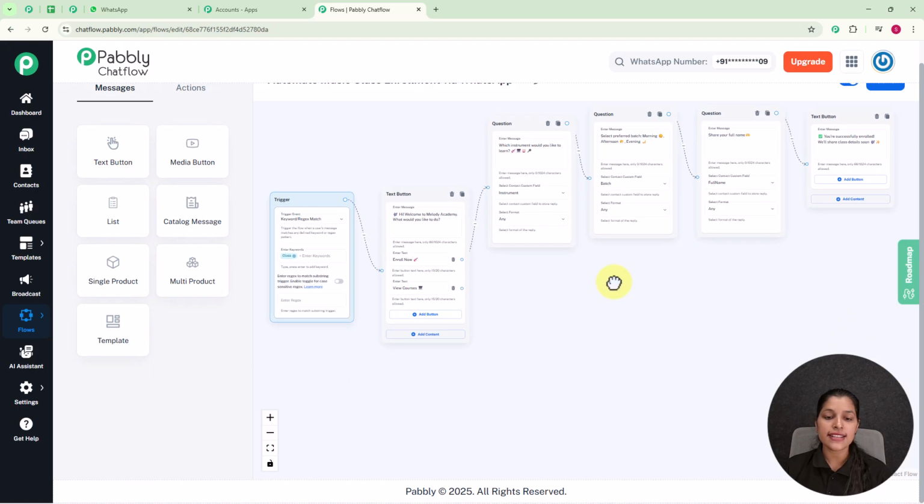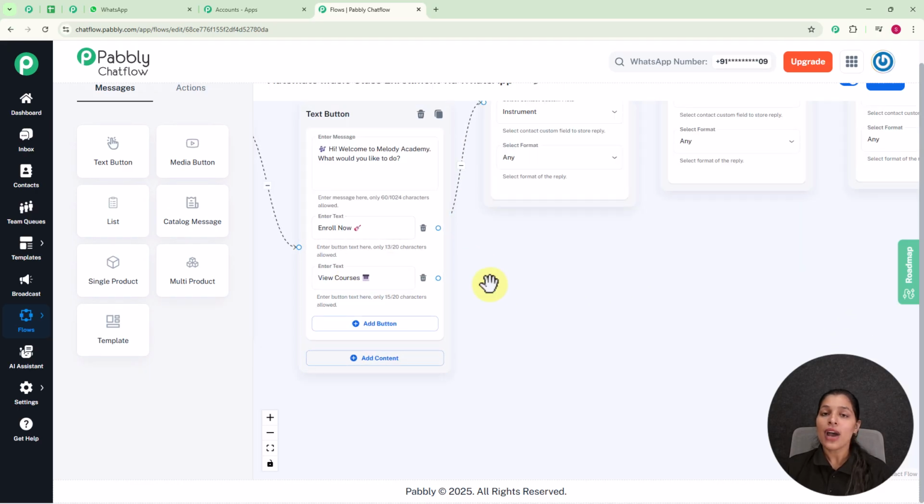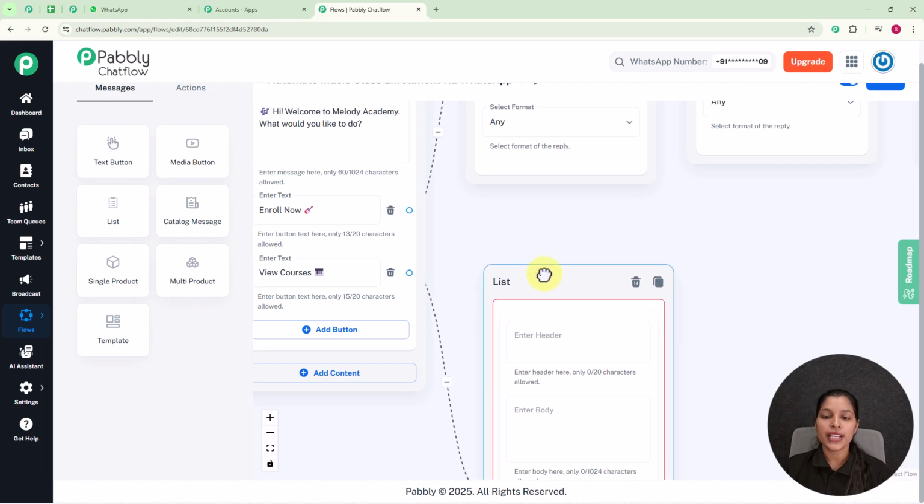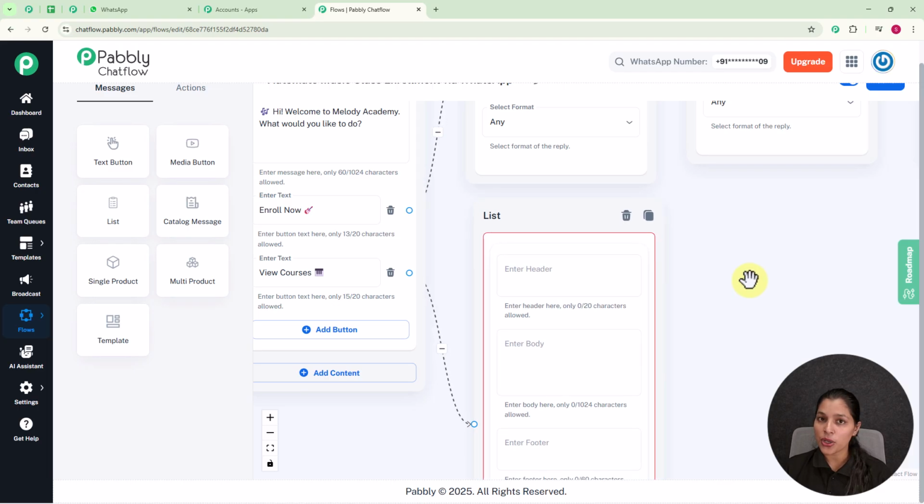Now let's enhance our second button, that is view courses. So I am going to provide the list of the courses. For that you just have to drag and drop, and here you can see we are getting the option for list. So by selecting list you will be getting this list node where you can create your own list.